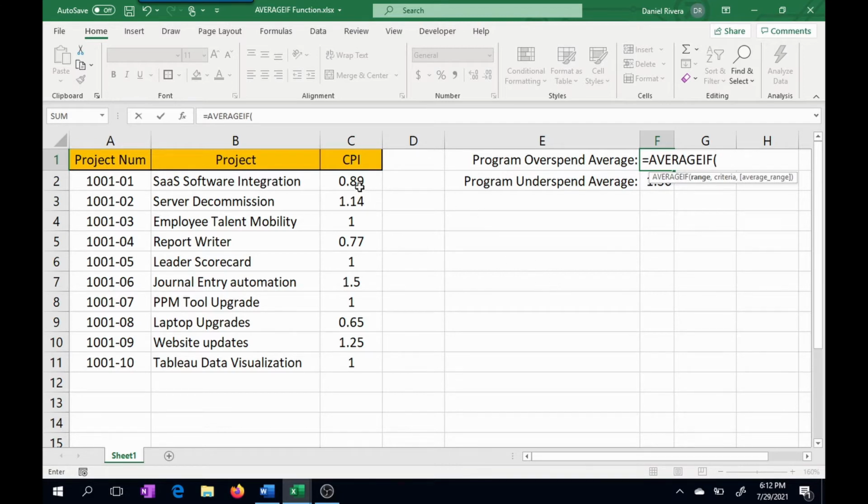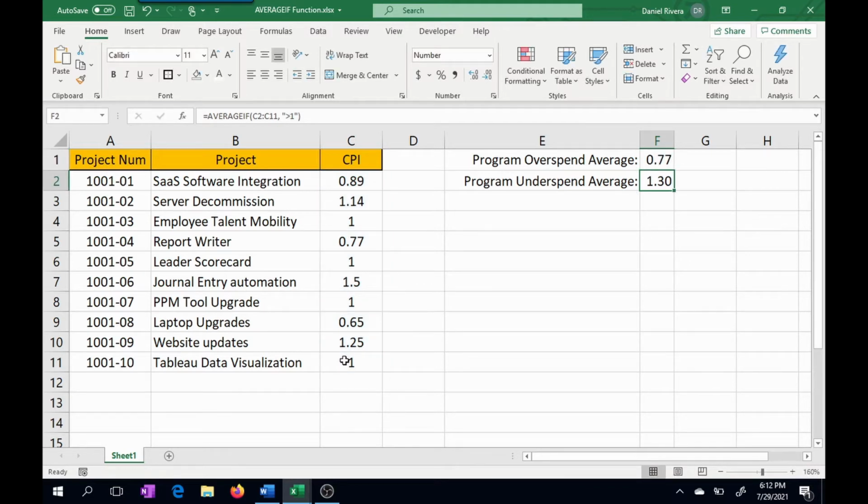So what I can do is that I can take my mouse and select cell C2 through cell C11, enter a comma to move to the next parameter, and this is going to be the criteria. And what I'm going to do here is that you must leverage parentheses to enclose your criteria. So I'm going to open parentheses and I'm going to type in less than 1, close parentheses, close the formula, and then I'm going to press enter, and you're going to see there that I have the overspend average for this particular program.